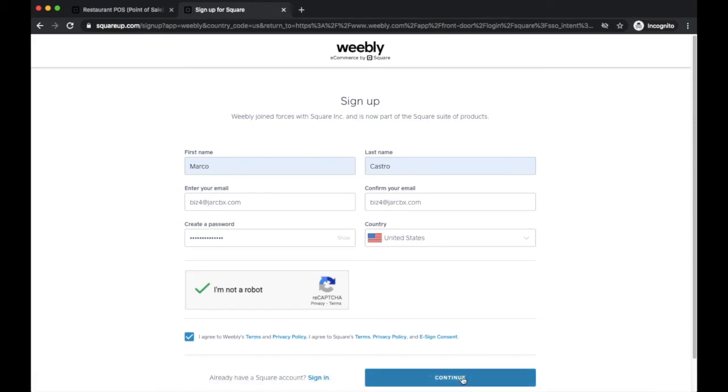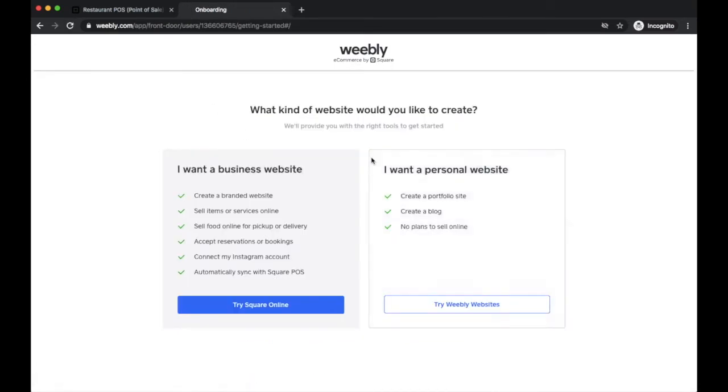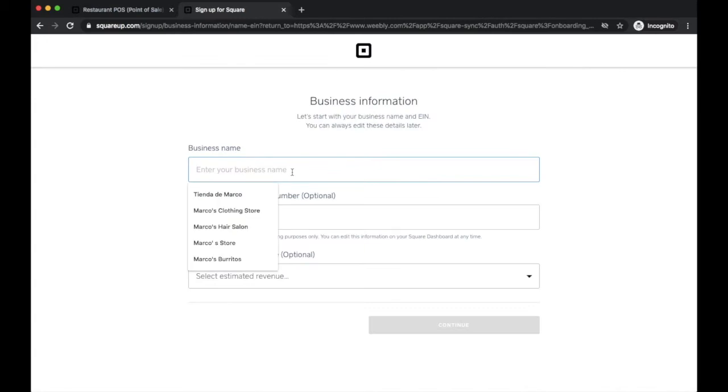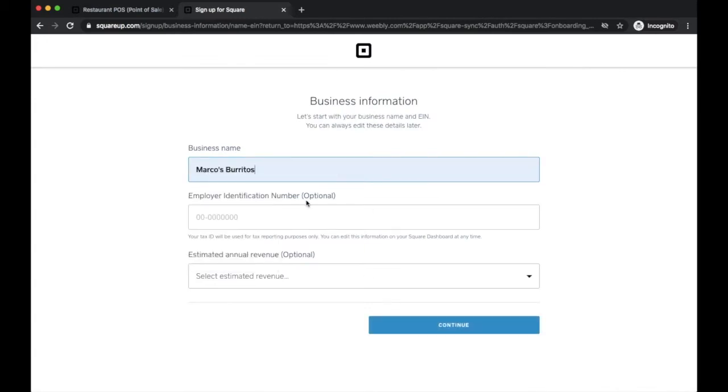that before signing up. And now it's going to ask me what kind of website do I want to build, a personal website, so that would be like a blog, or a business website to sell items, etc. So we're going to click Try a Square Online to build a business website. Now it's going to ask me for my business name. It asks me for my EIN, my employer identification number, so that's an optional field. It's a number that you would get from the IRS.